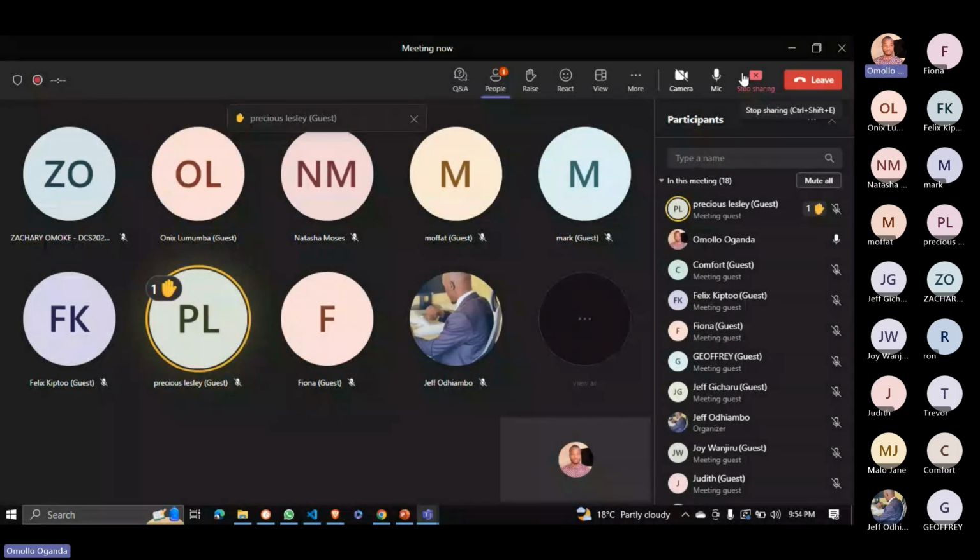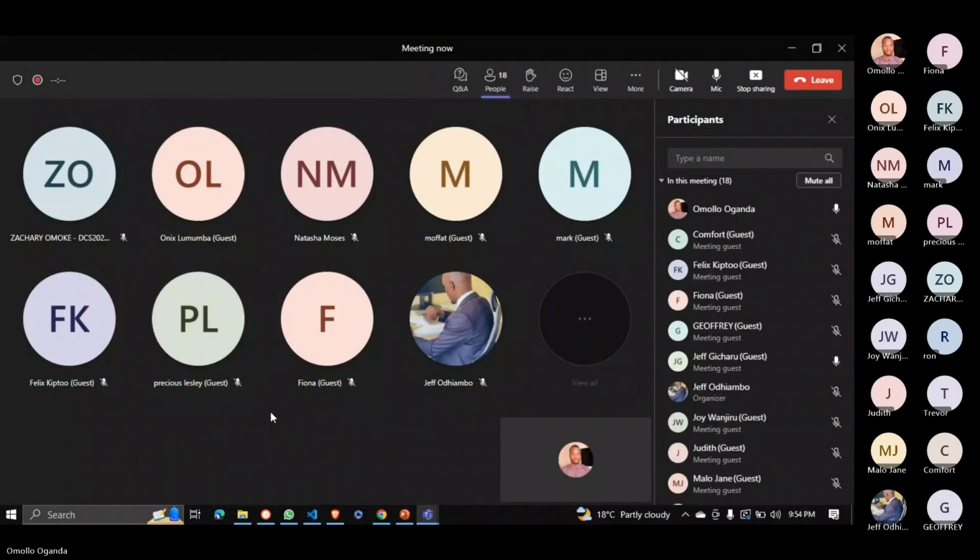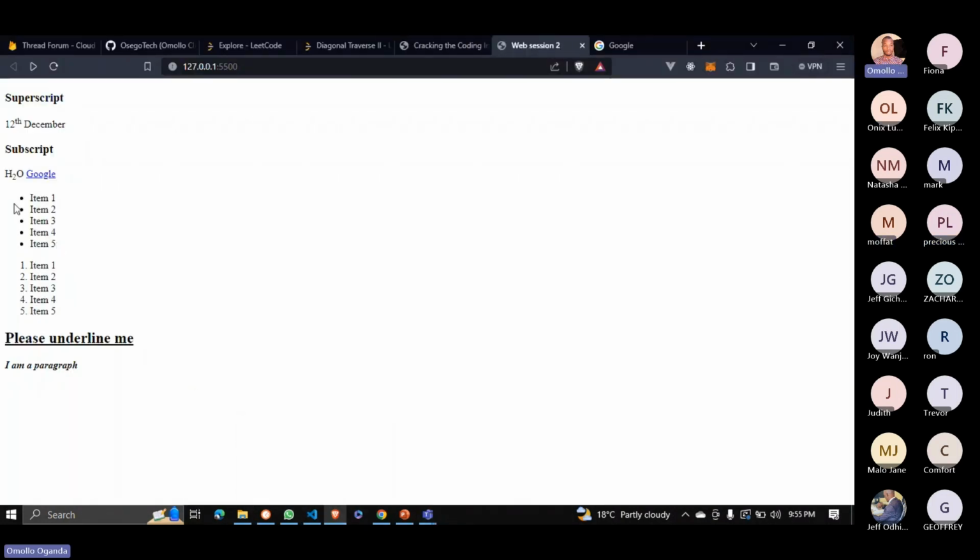Okay, Precious Leslie. Yes, my question was, when we use an ordered list, how do we specify the counter, like using Roman numbers or the numbers themselves, or is it just random from the system? No, it's not random. There's a way out. But unfortunately, I didn't check on that before coming here. So there's a way out.